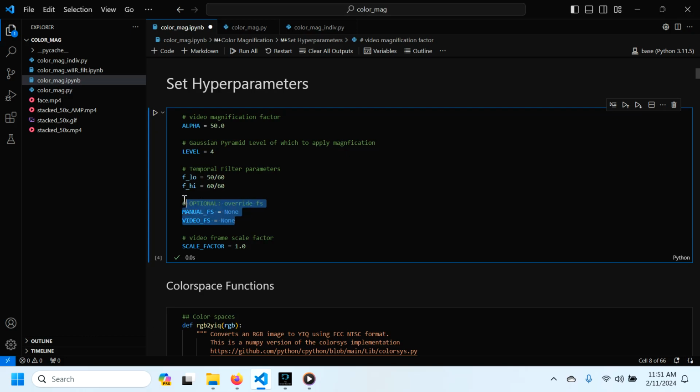So next, we can do any manual overriding of the frame sampling rate. We'll see why this is important later, but for now, we're not going to worry about it. And the scale factor. If we have large frames and want to save memory and make things faster, we could scale everything down to make everything a little bit easier.